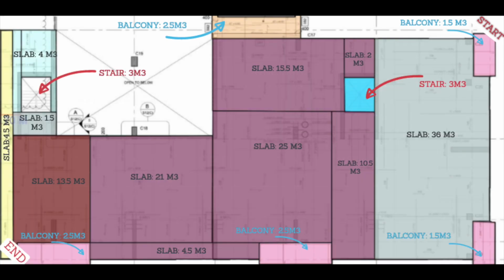So once all of the volumes have been confirmed, now you can see how this all ties in, where we start in the top right corner with the balconies, the 36 meters cube of the slab, and how we progressively come to the end where it'll just be the balance of the slab. So this is how everything is interconnected.